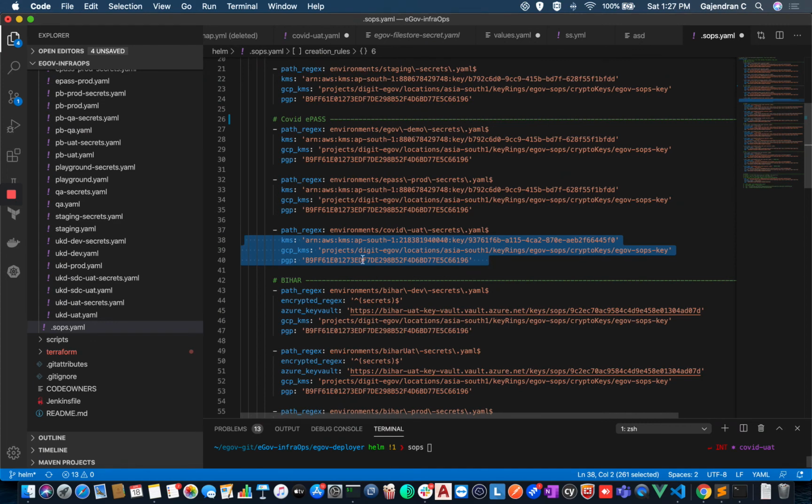When you encrypt, you encrypt using all three, or you can even add more, but decryption can happen if you have any one of these private keys. Like you have a PGP public key here, and if you have the private key exported on your local machine, you can decrypt this file. Likewise, if somebody has access to the other keys, they can decrypt. Likewise, we create the various secrets. Okay, so this is about encrypting and decrypting the secrets.